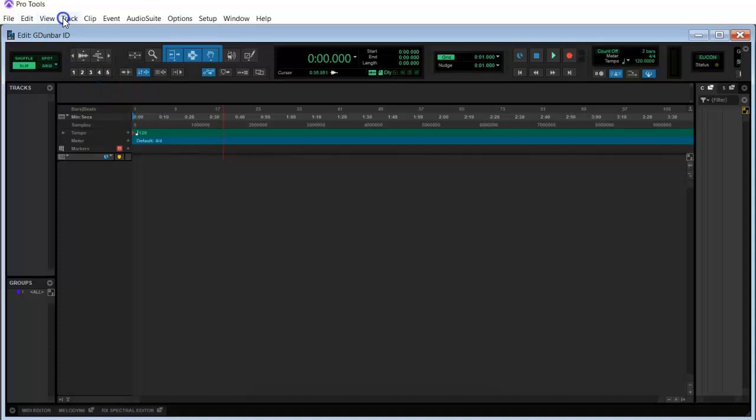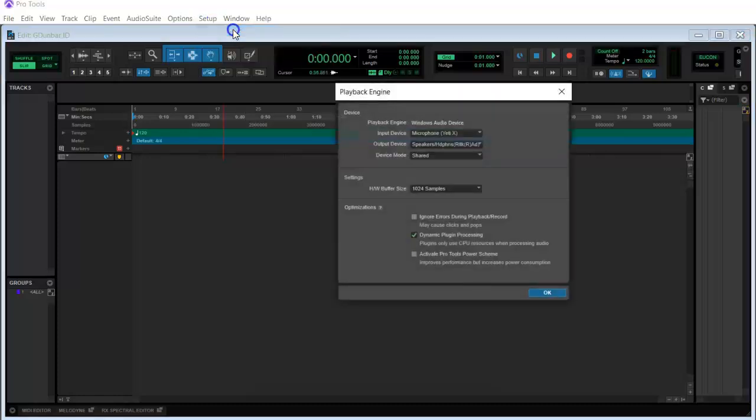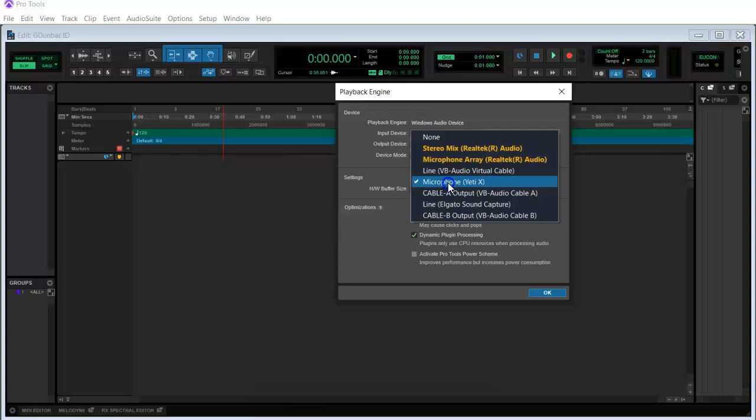All right, so step 4 says verify playback engine, and you want to make sure you do this before you do any kind of recording. I'm going to go to the setup menu and choose playback engine. In here, this is where it's going to vary from mine to yours. Because I'm using my microphone, which is a Yeti, the input device needs to say that microphone Yeti. Now yours may be different. If you're using the built-in off of the computer, you probably are using a Realtek.